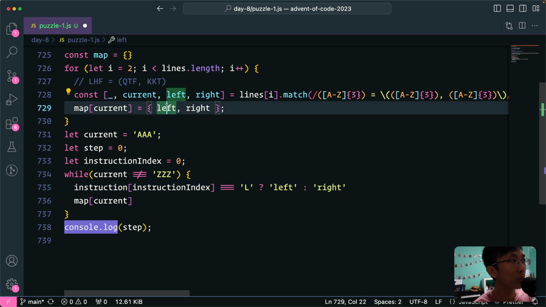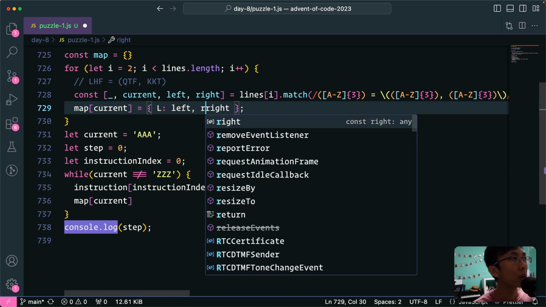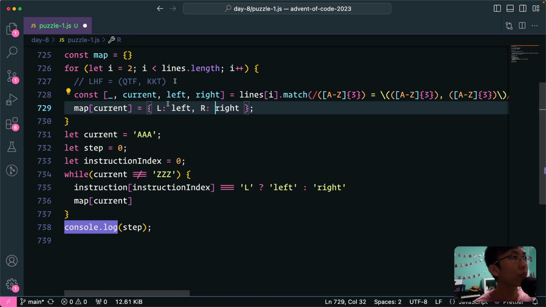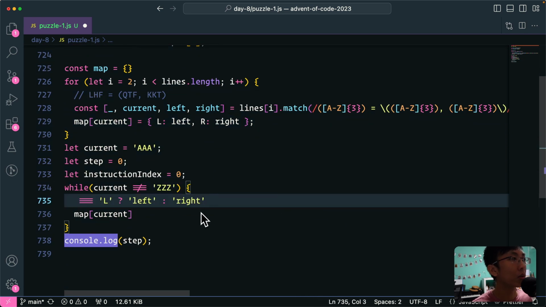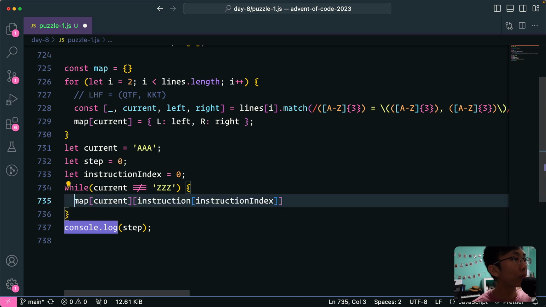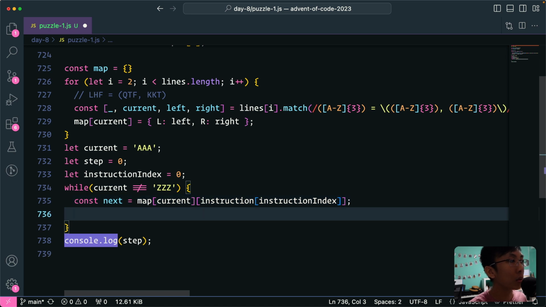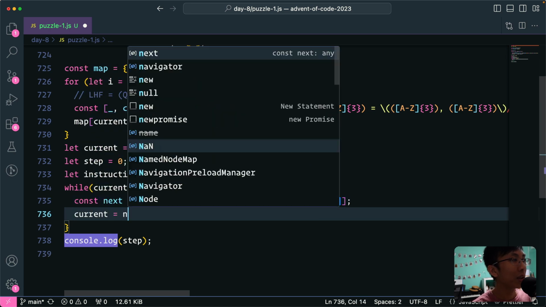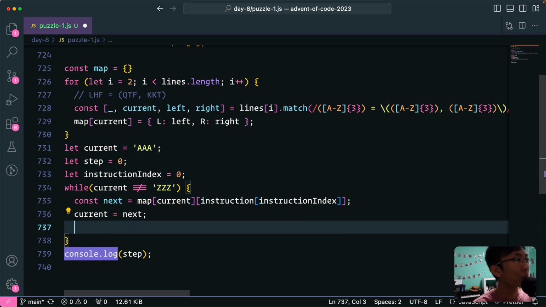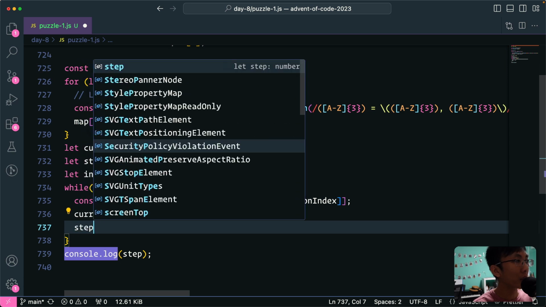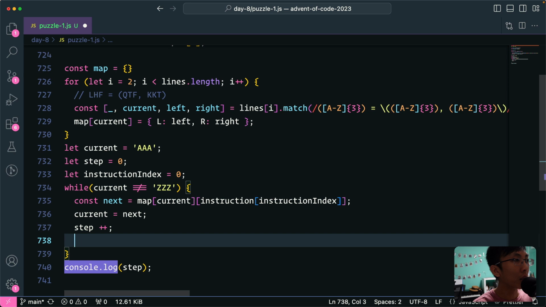I think instead we put it here like this, then it will make it easier for us to index and find the left or right, right? So basically this value tells us whether it's left or right. So this will lead us to the next node. So this is the next one, right? And so basically we're going to go to the next one. It's this one, and the instruction index. We also increment our number of steps, and then we also increment our instruction index.